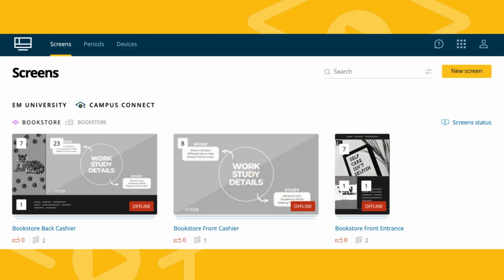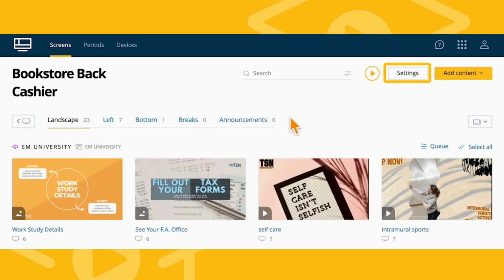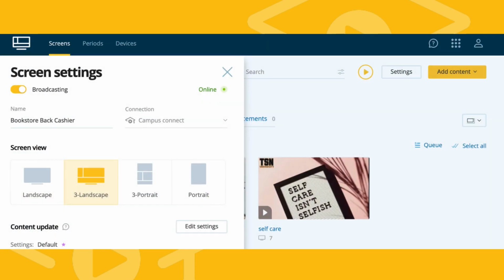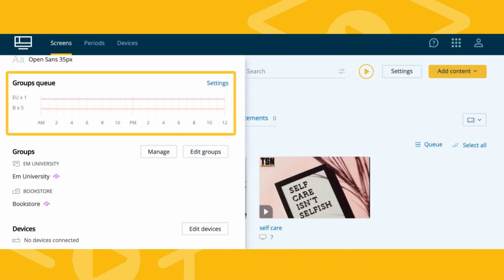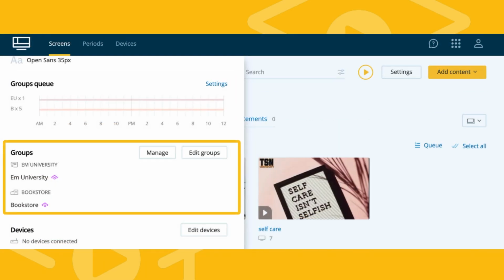To change the settings on a screen, select the screen by clicking on its name. Then, click the Settings button in the upper right corner. Use the Screen Settings area to select the format for the screen view. Customize the content update times, adjust the group queues, and change the groups.